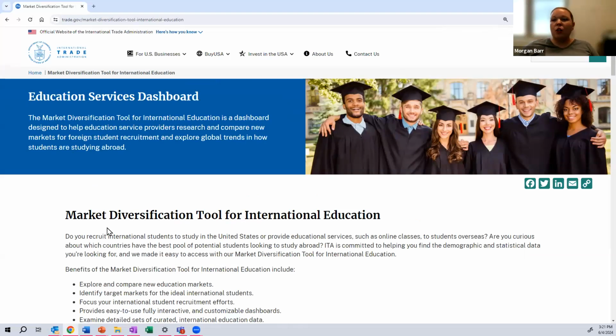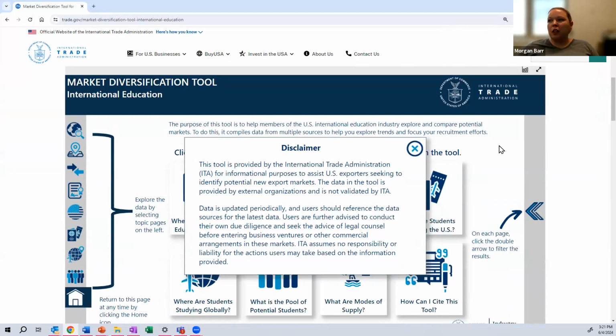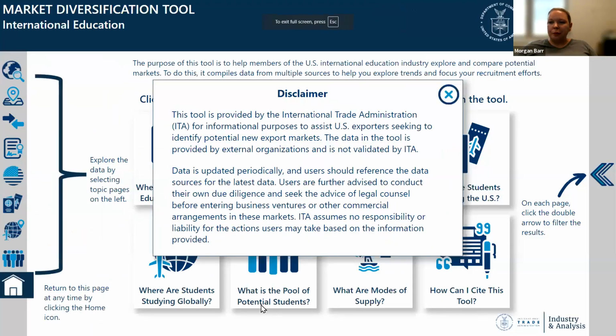Excellent. Okay, so now we'll turn to demoing the actual tool. I'm going to go through how to navigate the tool and then walk through an example use case. So when you first get to the web page, you just scroll down a little bit and you'll see the tool here. I'm just going to make it bigger so you can see it more easily.